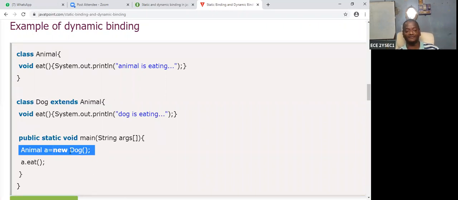Suppose instead of dog, you specify that the object is created in the animal class. Animal is the class name, A is the object name, new Animal. That means you are clearly specifying: don't go for the child, go directly for the parent. This is very important. This is how you specify overwriting.